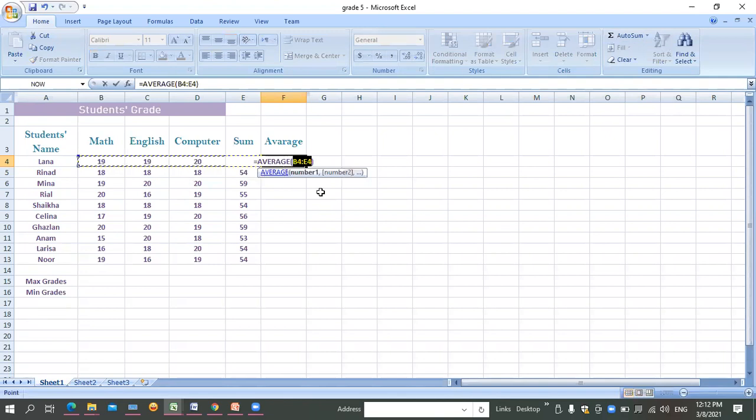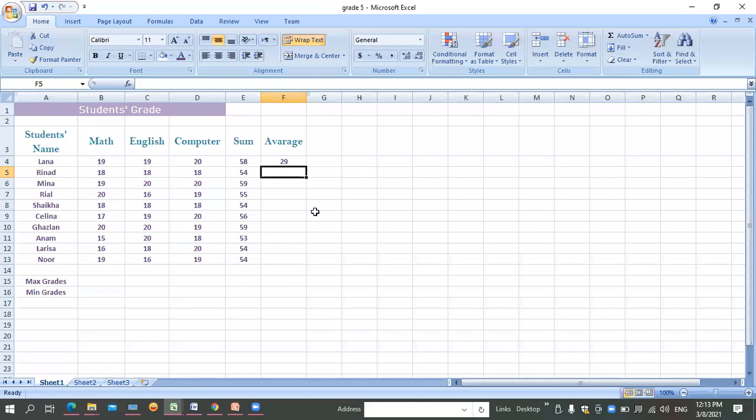You don't need to do anything. They just do it for you. Click enter and you get the average of it. Without doing anything, you get the average. They bring the average from B4 to your cell E4. They get the average of all the three cells. But if you don't want to get the average of the sum, there is another way.